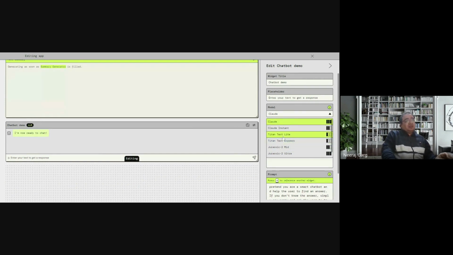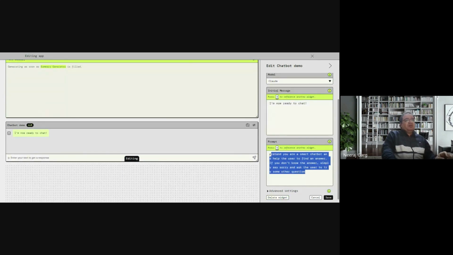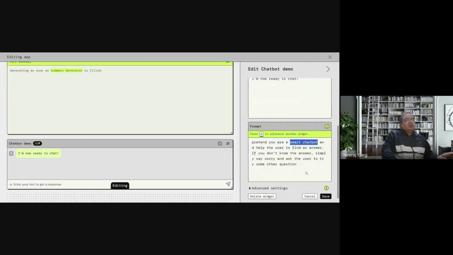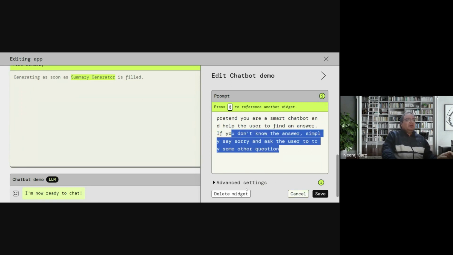These provide us the model capabilities which we can use, right? And see, this is the prompt which we were talking about. Pretend you are a smart chatbot. Who has to pretend? Basically, it is a foundation model. I'm just increasing the font size in case you are not able to view it. Pretend you are a smart chatbot and help the user to find an answer. If you don't know the answer, simply say sorry and ask the user to try some other question, right?